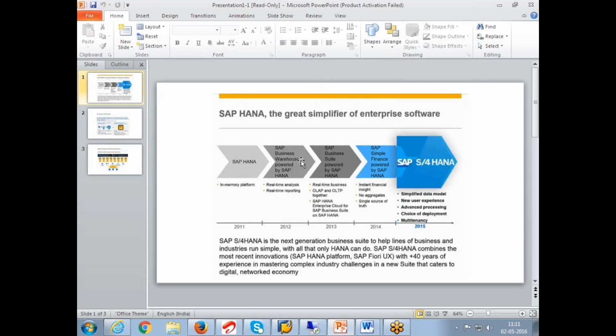Then in 2012, SAP HANA is applied for business warehouse with real-time analysis and real-time reporting. BI is a tool where we do the reporting. In 2013, we have the concept of OLAP and OLTP, that means both functions. OLTP means our functional transactions, whatever we do in FI, SD and all, will go and sit in the database of HANA.